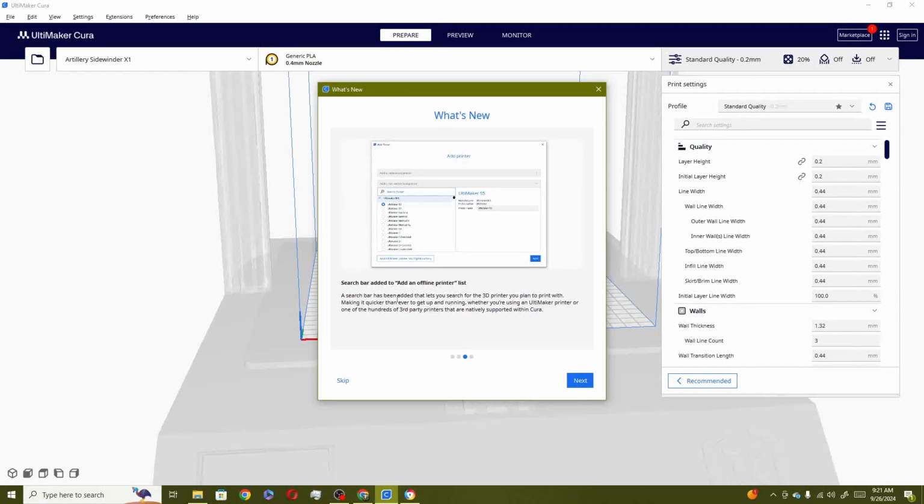The search bar has been added to add an offline printer. So now that list is getting quite long, and there are a ton of names. And yes, they're in there alphabetically, but it can take forever to find the actual printer you're looking for. So they've added this handy little search bar up here, so you can just type it in and pop it up.